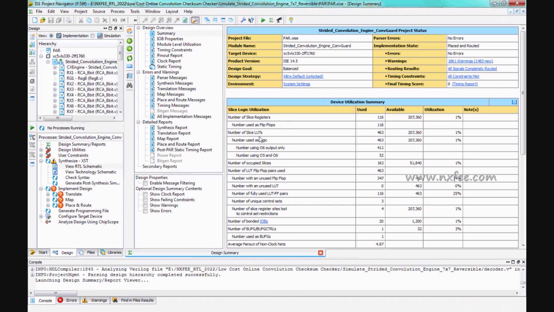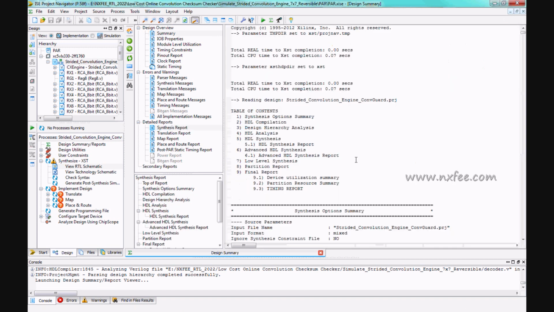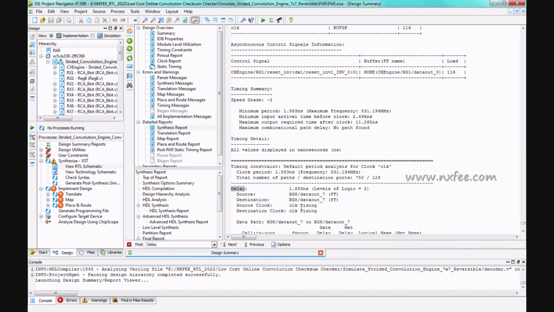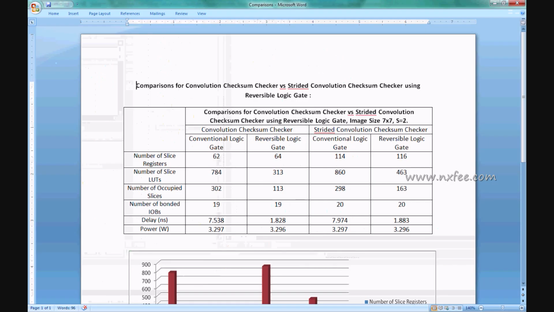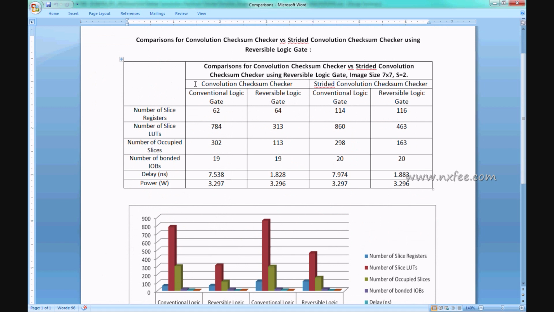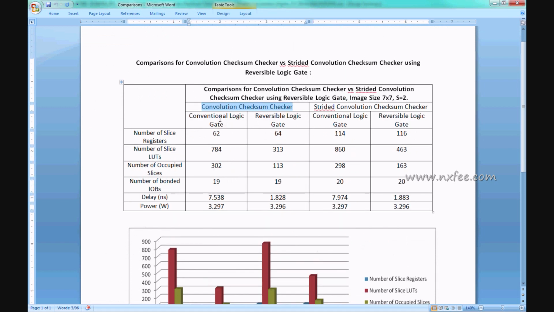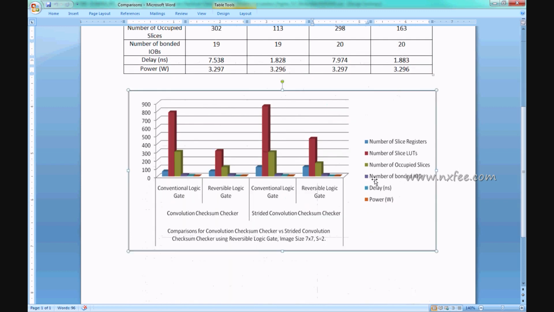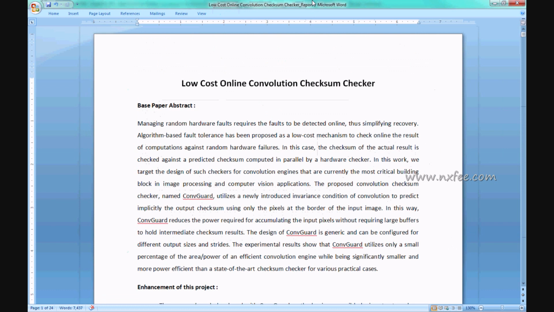So the number of slice registers, number of LUTs, occupied slices, and IO. Here you can check the synthesis report. Here the delay is 1.883. These comparisons we have updated in the comparison table. So this is the comparison table. Here you can check the convolution checksum checker in conventional logic gate and reversible logic gate methods, and the standard convolution checksum also designed in conventional and reversible logic gate methods. And this is the comparison analysis chart.